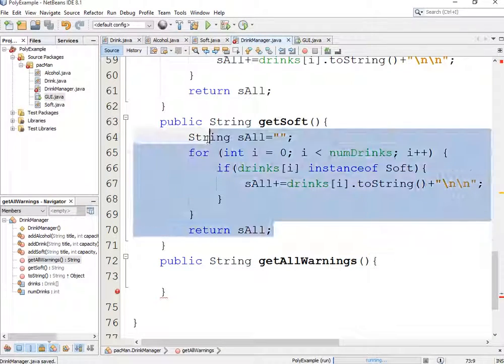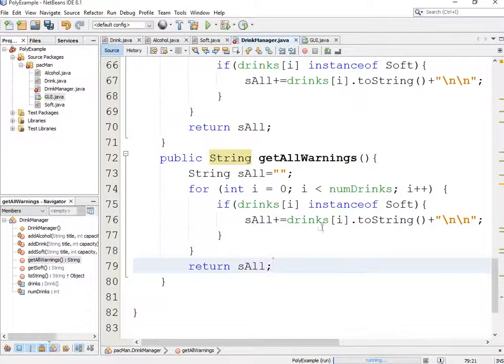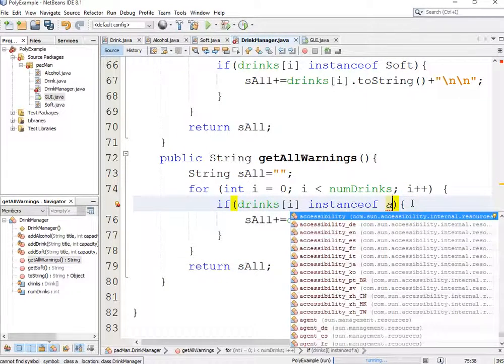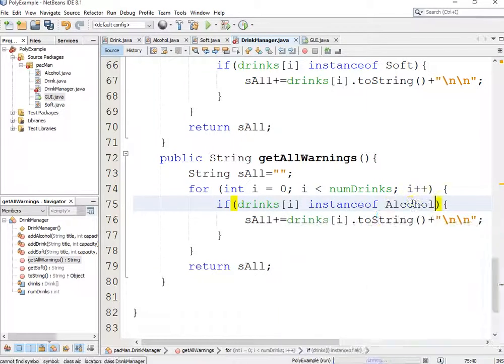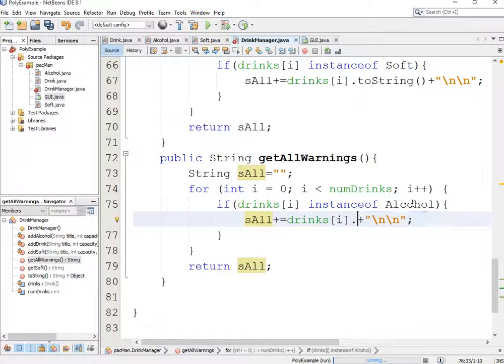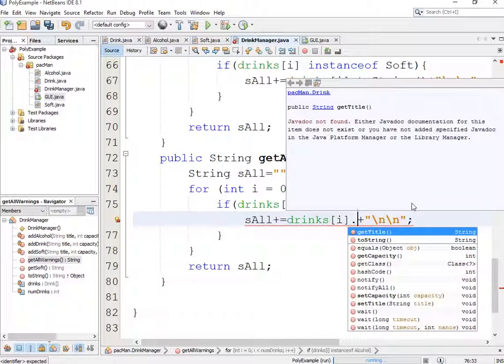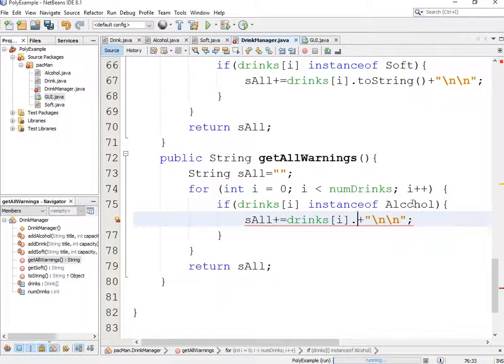Again, it will be pretty much the exact same as this. Do you guys follow? Except instead of instanceof soft, we will check if it's instanceof alcohol. And if it is, here we don't want the toString, we want specifically the method getWarning. But it's not going to have the method getWarning because the parent class Drink does not have getWarning. So yes, we'd have to cast it.